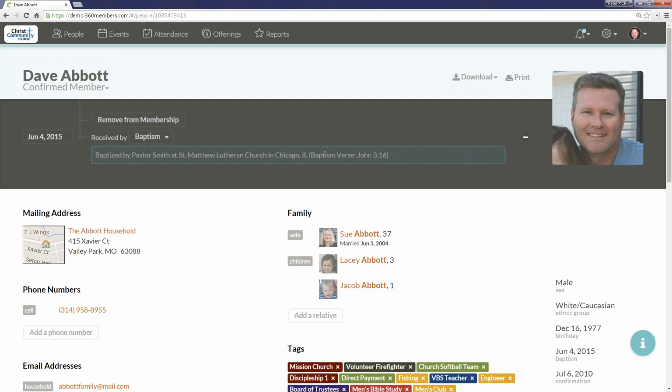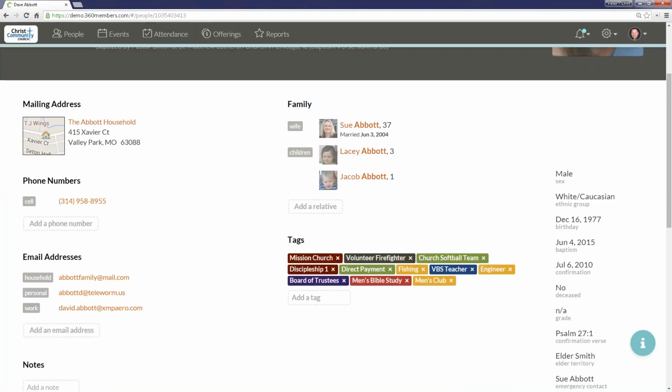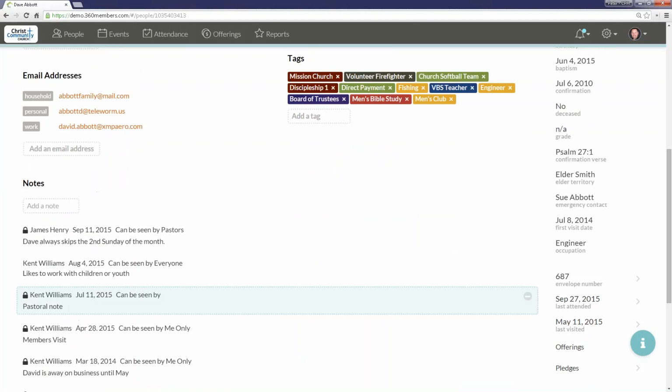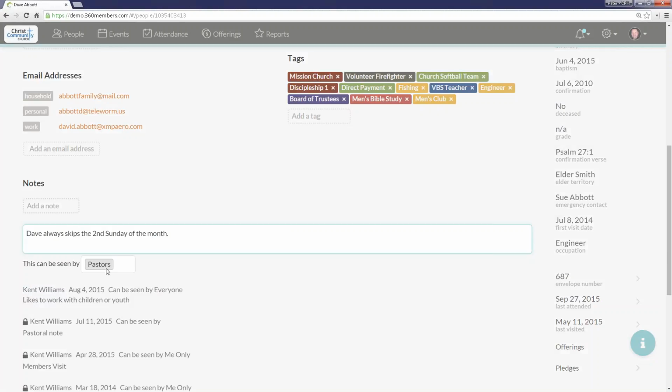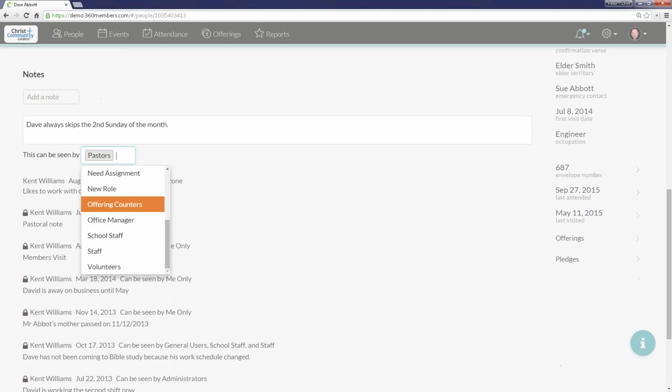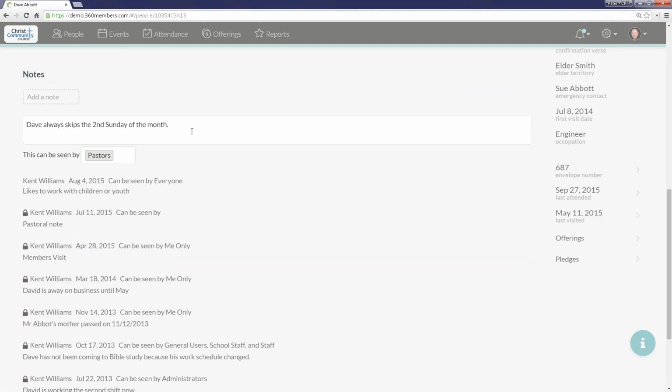And really, it's just for informational sake. I don't think anybody's really going to be needing to report on Pastor Smith at St. Matthew Lutheran Church in Chicago, Illinois, unless they are actually at St. Matthew Lutheran Church, so they want to see who Pastor Smith baptized. So there's that. Down here in the notes, you can see that this is now changed to permission roles. Not much different than permission groups, but it has a little bit different logic behind it.